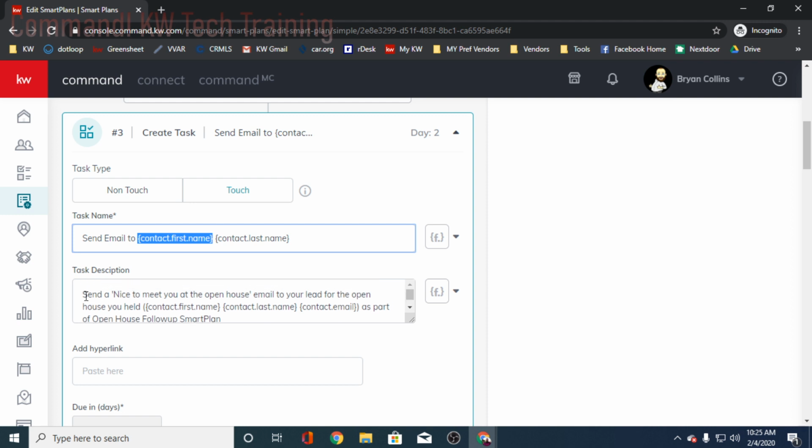And even when it says send a nice to meet you to your open house held, you can put contact first name, last name, and email. So you don't even have to go searching for anything. You can copy and paste all their information right from the task.